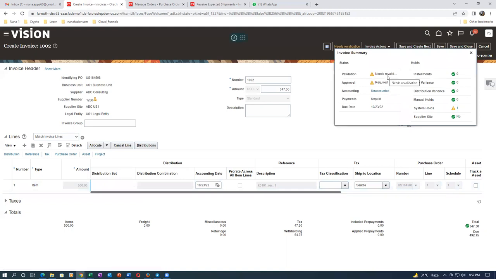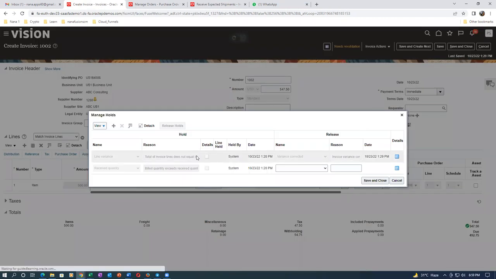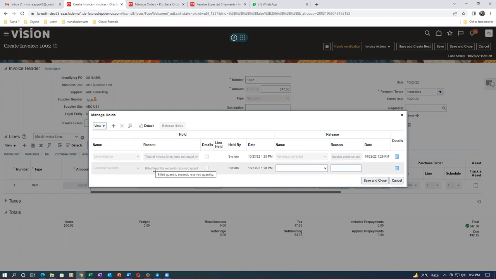It needs revalidation. So the system has created a hold. Click on the hold name. Now see what the hold name is. Quantity mismatch? No, not quantity mismatch actually. The total amount of invoice lines, second line: billed quantity exceeds the receiving quantity. That is the one.